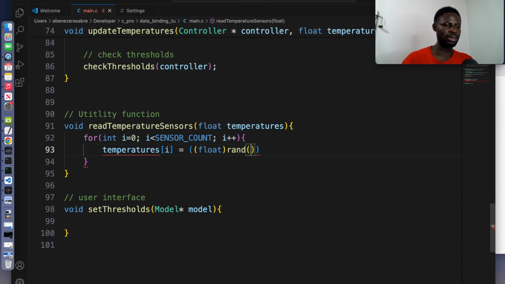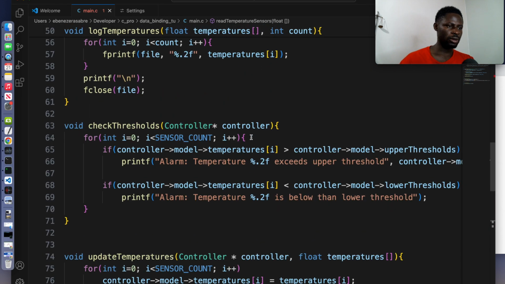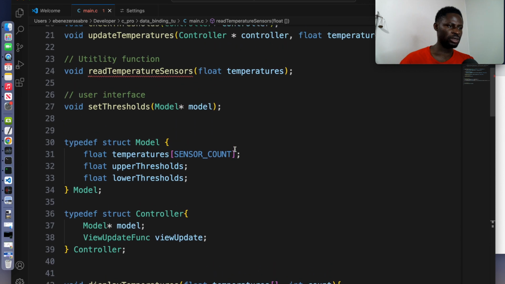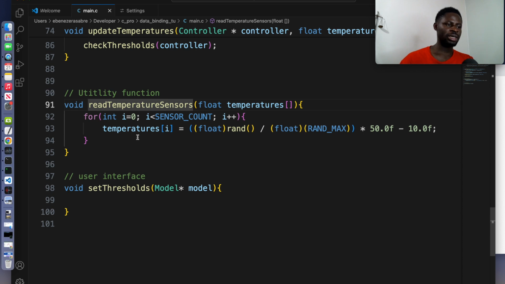We call rand. We divide rand by RAND_MAX, which is an inbuilt constant. Then we can multiply it by 50 and subtract 10 from it. And don't forget, this is supposed to be an array. Go to the top and correct that, the read temperatures function here. This is an array. Okay. We call the read function and it will fill this with simulated values.